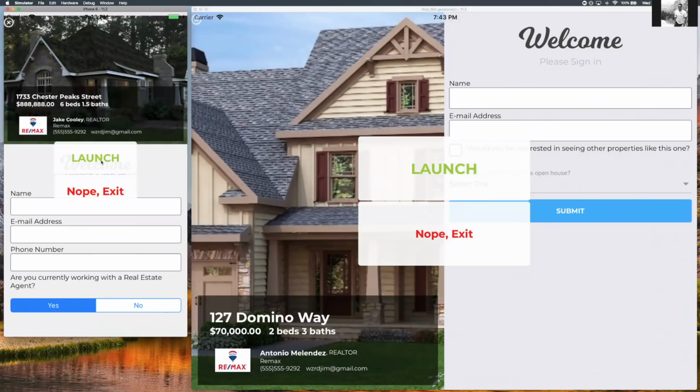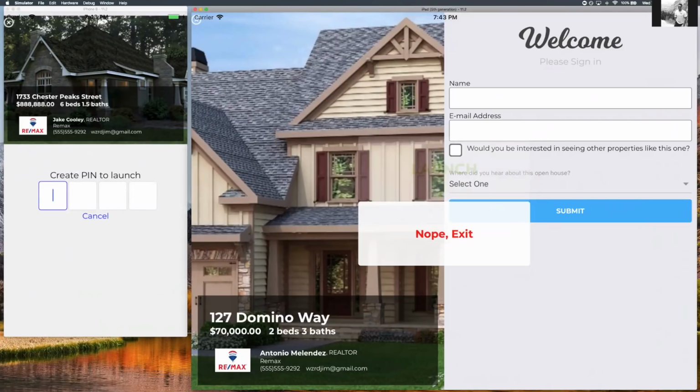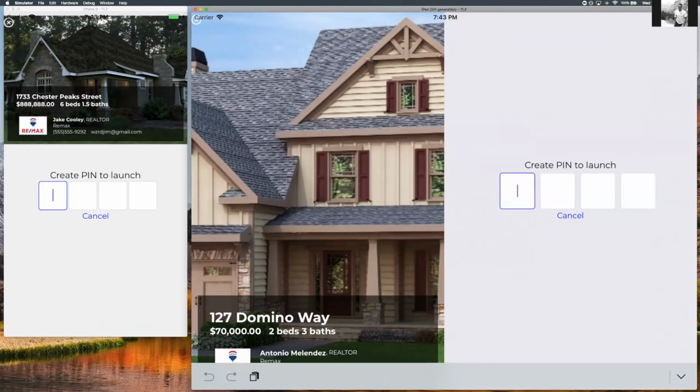This is where the real estate agent previews the sign-up form they just made. Once they confirm it, it'll prompt them to create a PIN number. This is a security feature to prevent an open house guest from accessing private information.